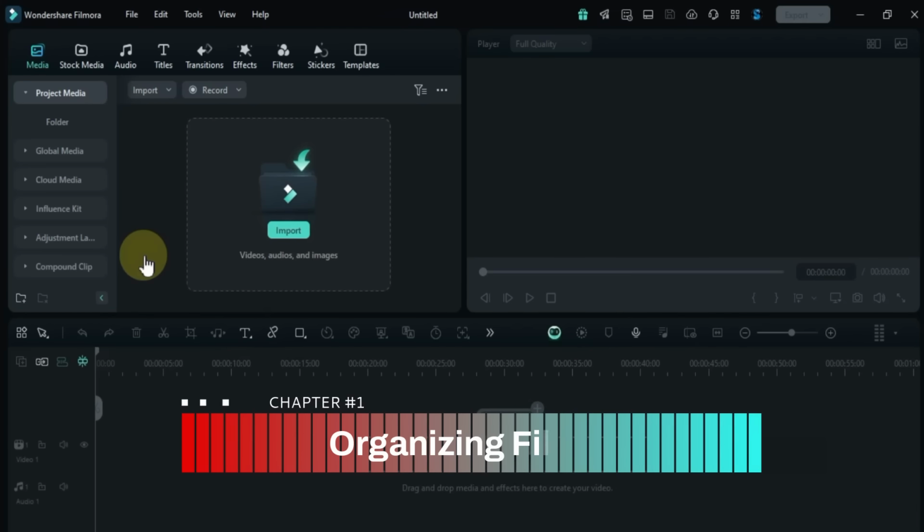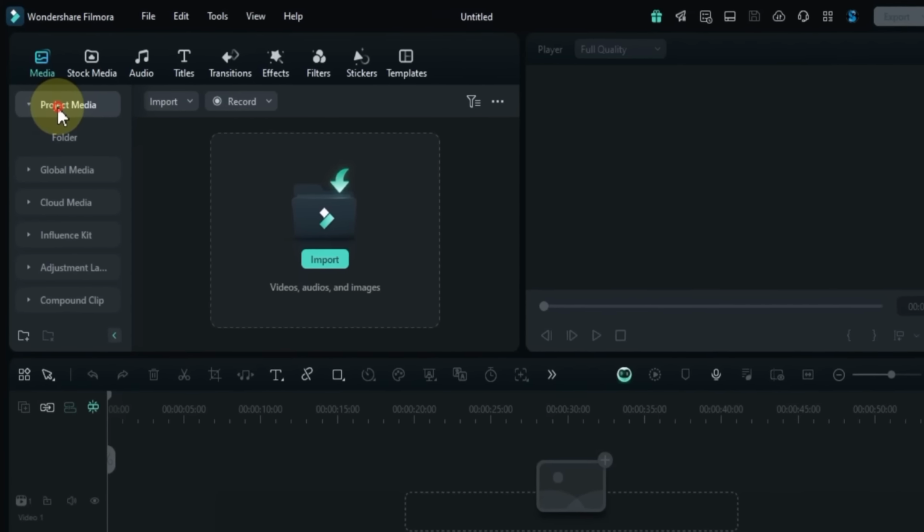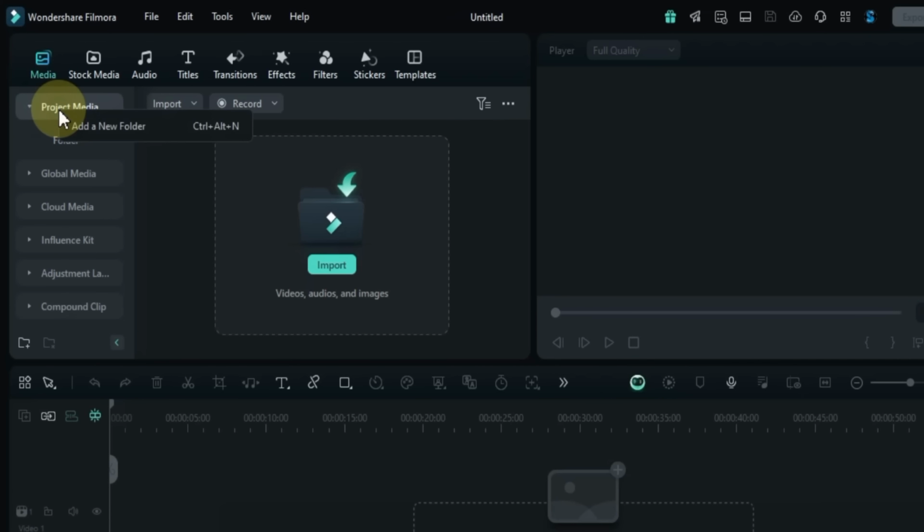Now let's move on to importing your files. But before we do that, it's important to stay organized, so let's create separate folders for each type of file. To do this, right-click in the Project Media section and select Add New Folder. Name the folder something like Videos. I'll also create separate folders for images and audio.